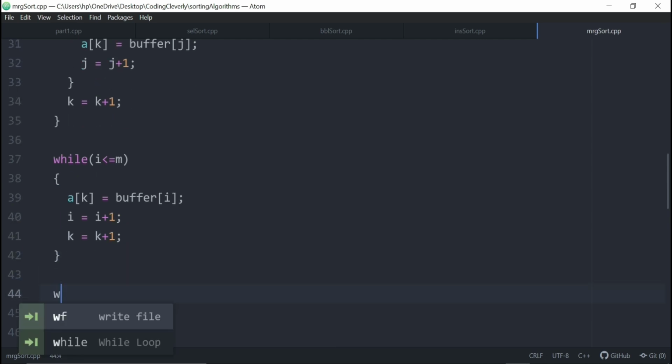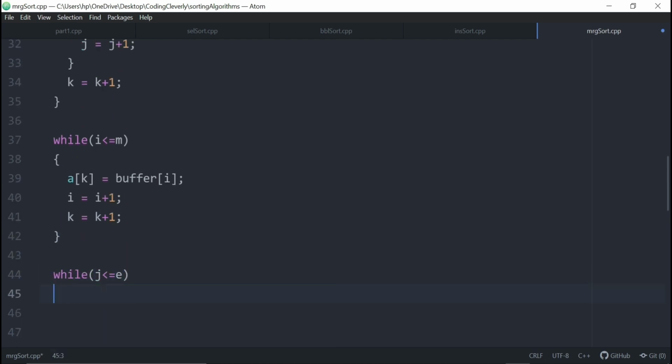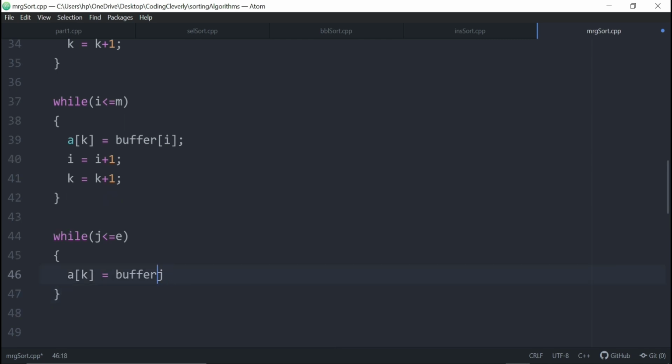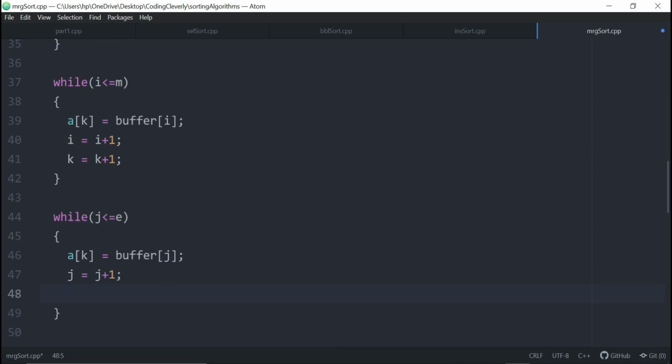And if the other case is there, while j less than or equal to e, we're going to have a sub k is equal to buffer sub j, there you go, and we have j is equal to j plus 1, and we have k is equal to k plus 1. It's just going to increment the k value, and you already know where k is starting.